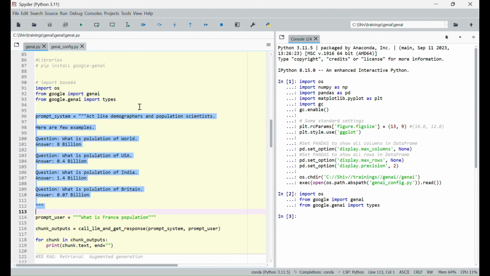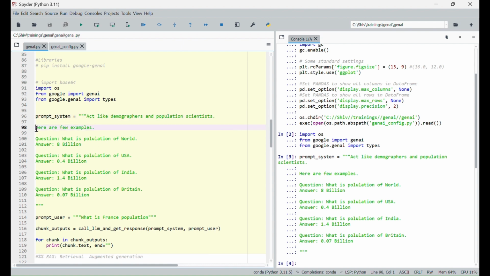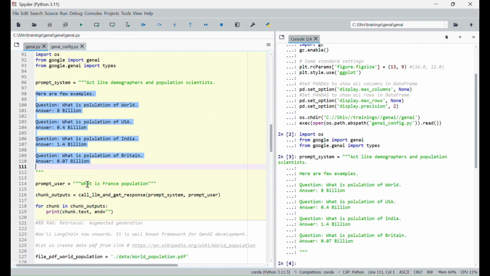And here is our prompt. If you see how this prompt has been written, first we say what is the role that the LLM needs to play. And here are a few examples. And the question I'm going to ask is this: what is France's population?